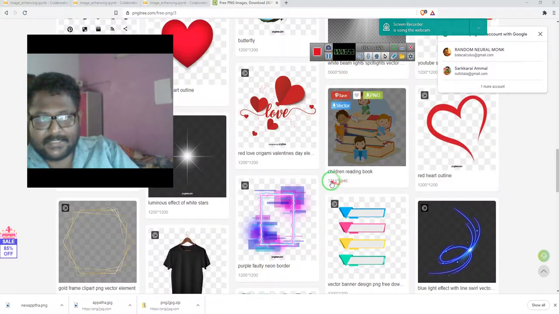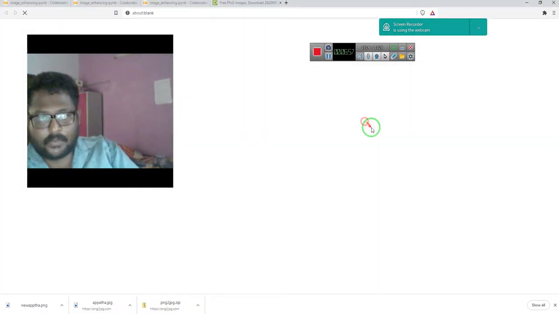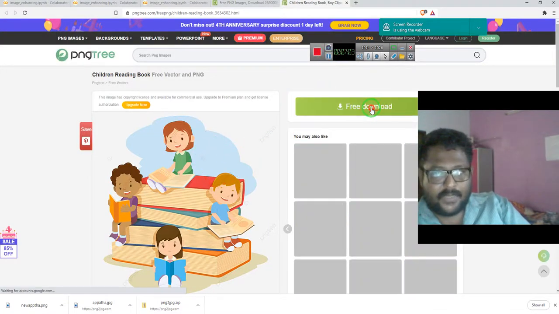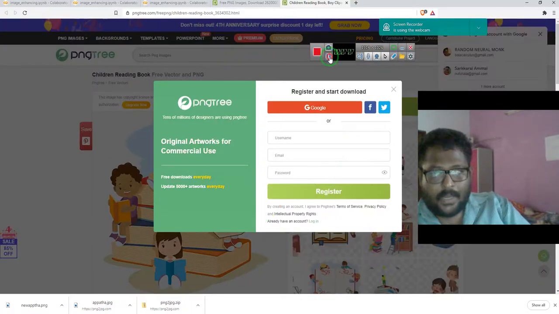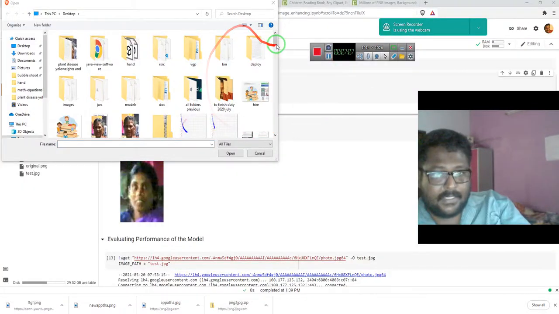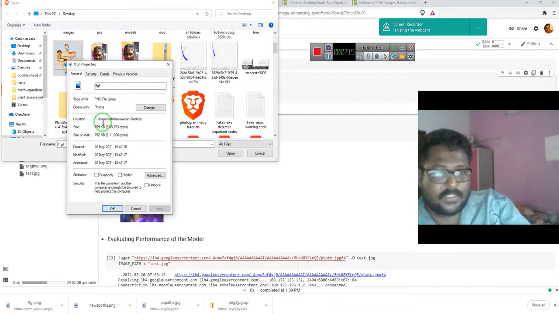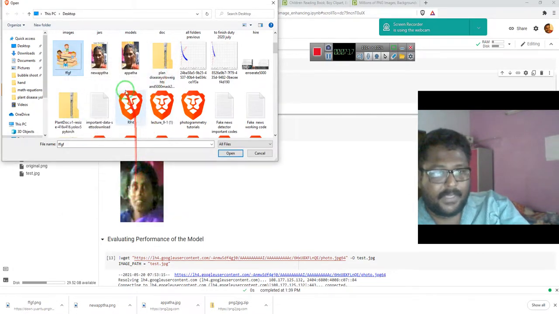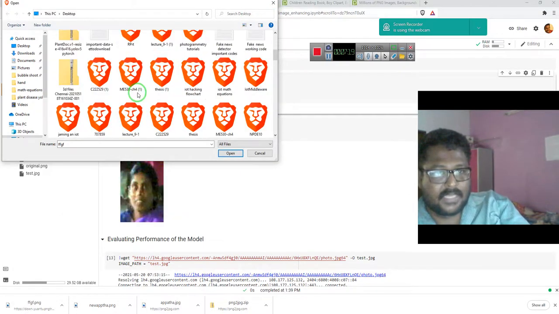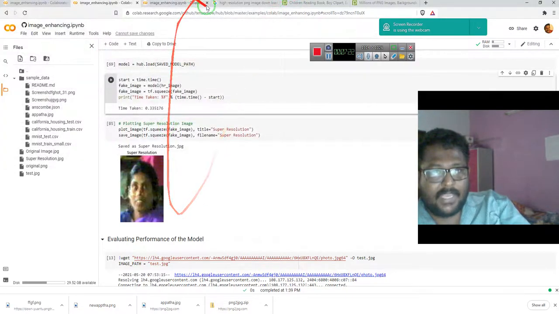This is 3007 cross 3-something. So let's download. It is going to ask money, I think. I don't have any money now, so let's free download it. I have just made a screenshot of that because I could not get the high resolution one. So I'm going to check the high resolution. This is just 789 KB. So still we don't have a chance of getting a very high resolution image.